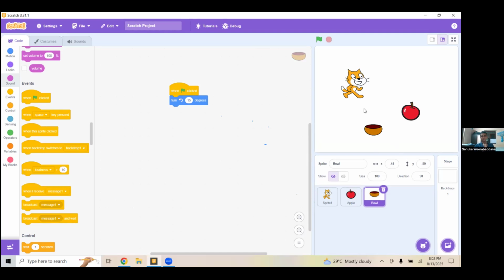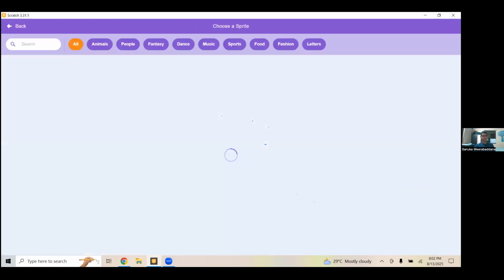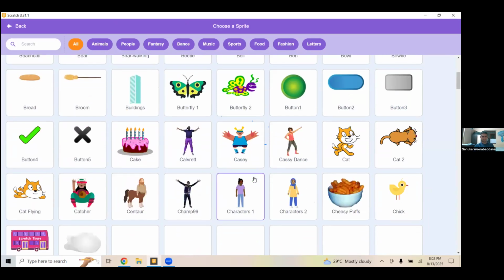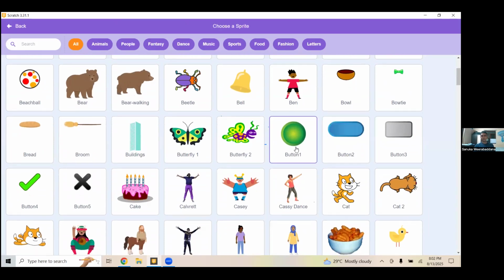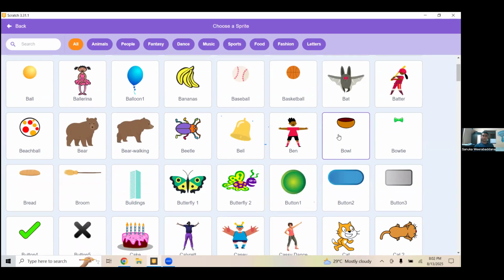Yes? How can we move the other objects? The bowl and the apple. Okay, there are two purple colored circles here. One is called choose a backdrop, and the next one is choose a sprite. When you click on choose a sprite, it shows a lot of sprites like this. If you want, you can get a bowl, but anything else is also okay for this project.